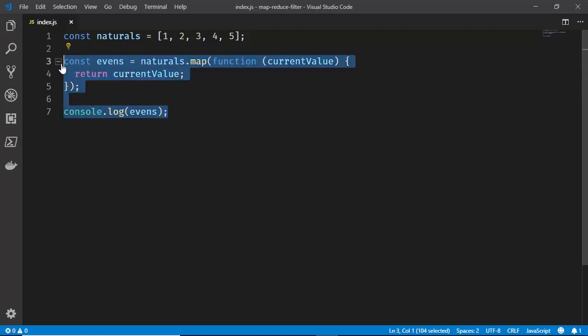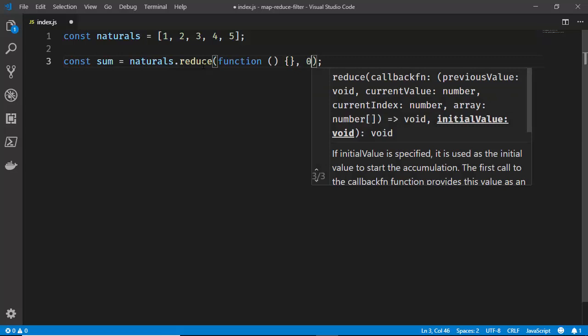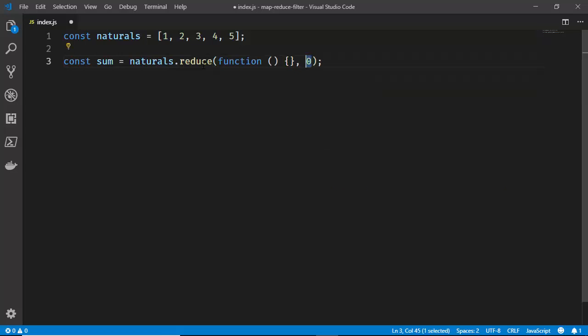And finally we have the reduce function. So I have the first 5 natural numbers and I want to find the sum of all the first 5 natural numbers. So we pass an array, and we also pass something called the initial value. The initial value is the second argument. This function is a little different.